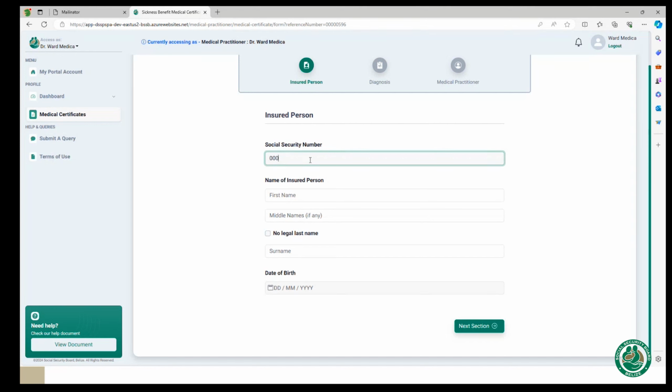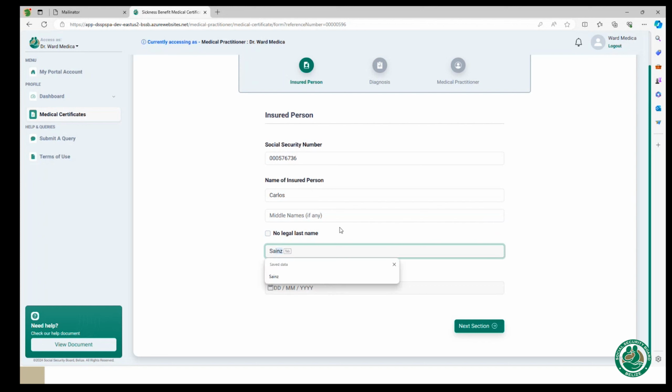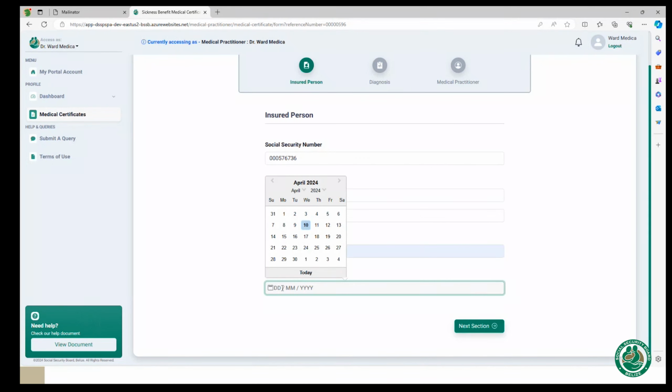What I will demonstrate here is entering, of course, this is not real data, but you will need the Social Security number of the person you're seeing. So this is their SSN, and now we enter their first name and surname, as well as their date of birth. So this is the 1994. And we're looking for September and the 1st.